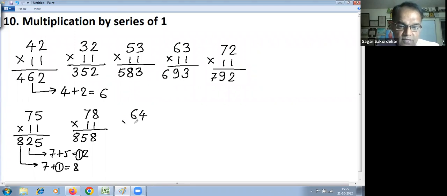Next, 64 multiplied by 11. Yeah, Samarth correct, good. Stavan correct, Visha correct, Bhavya correct, Anish correct, Malita correct, Nirosha correct, Arav correct, Sonam correct. Good. 4, 6 plus 4 is 10, so 0, 1, 6 plus 1, 7. Okay. 73 multiplied by 11.